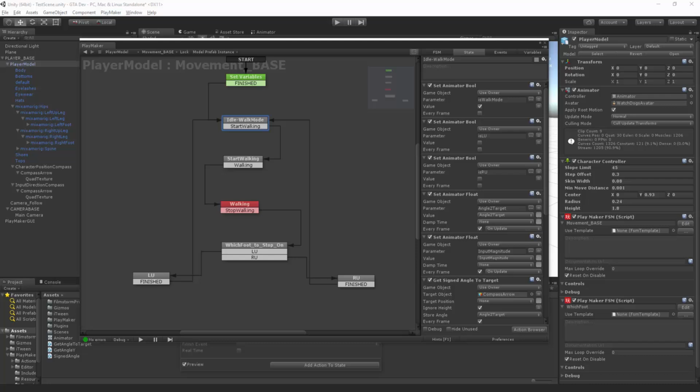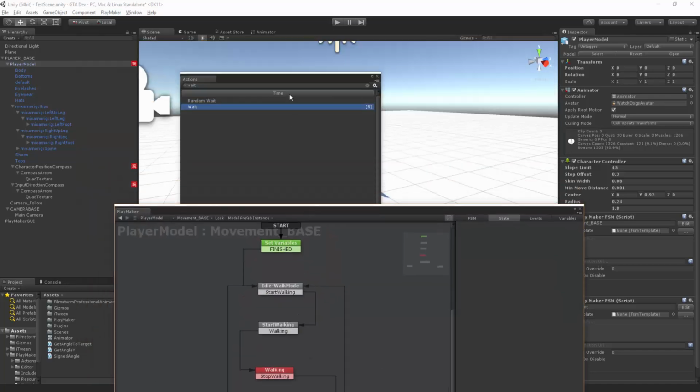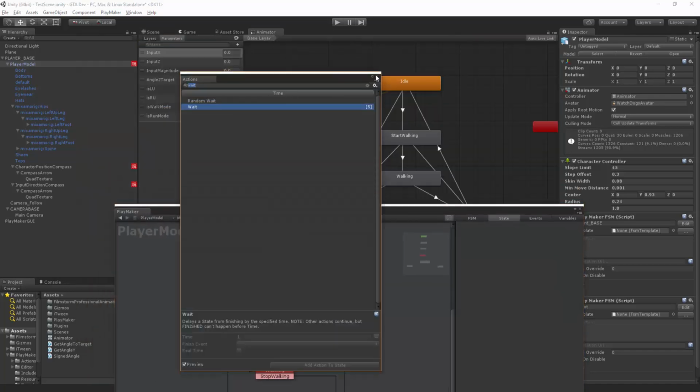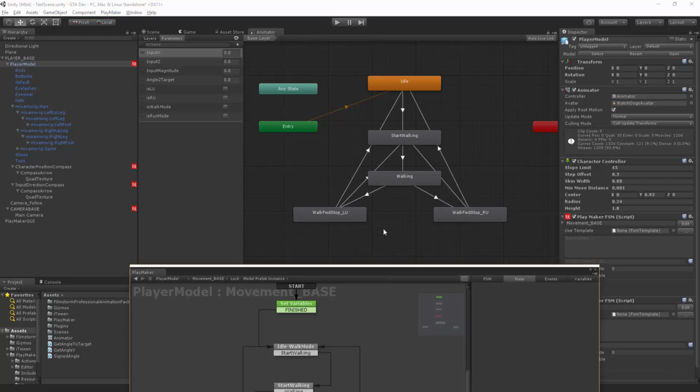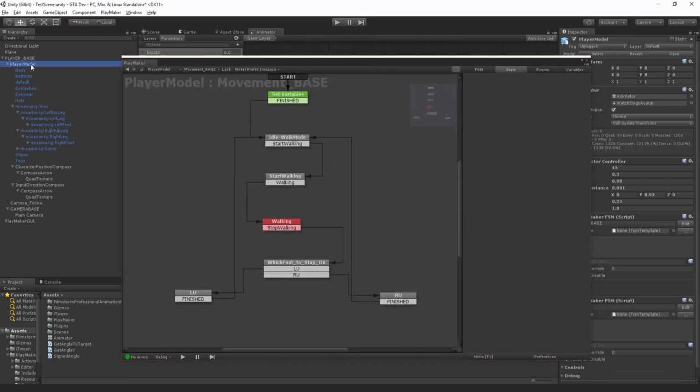So what we want to check now is if the character pressed the walking button, because do you remember in our animator we said he could, if he was stopping, he could actually start walking again straight away. So we need to set up that connection in here.